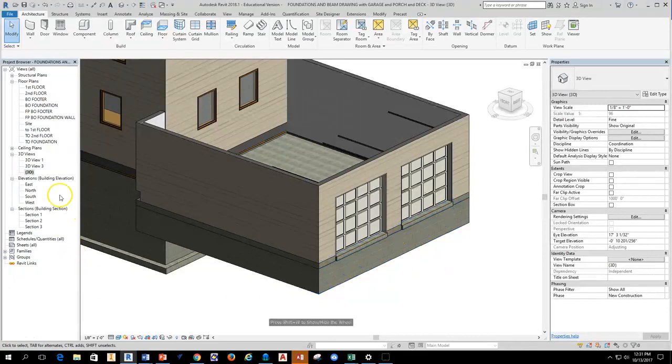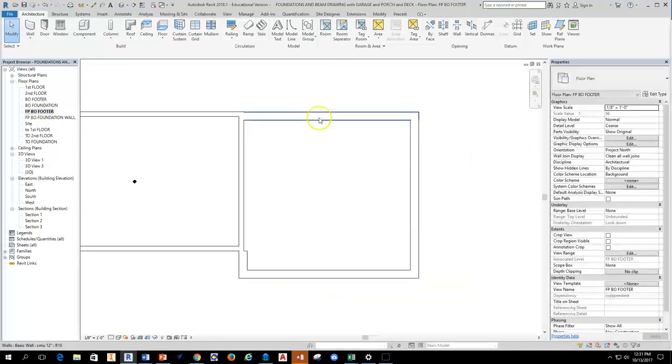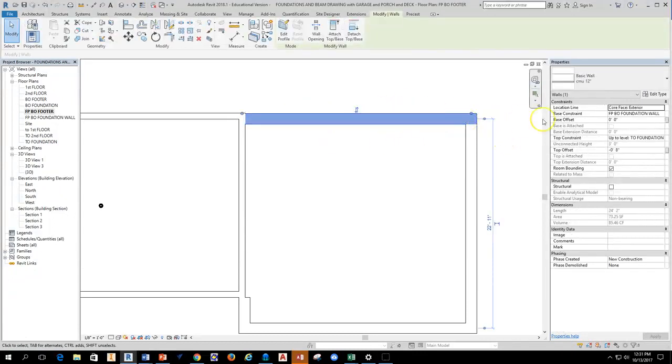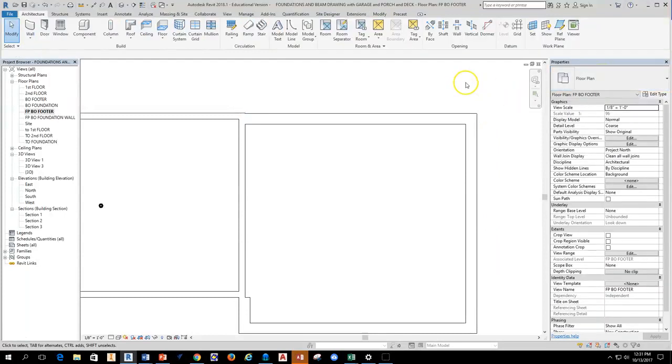So I'm going to go ahead and go to the proper layer to do this. I'm going to find my FP or fireplace bottom of footer, so I'm going to go ahead and grab that layer. And first thing I'm going to do is figure out what wall this is. So I select the wall and take a look at my properties, and this says basic wall, 12 inch. This is the wall that I'm going to be working with to center my footer underneath of.